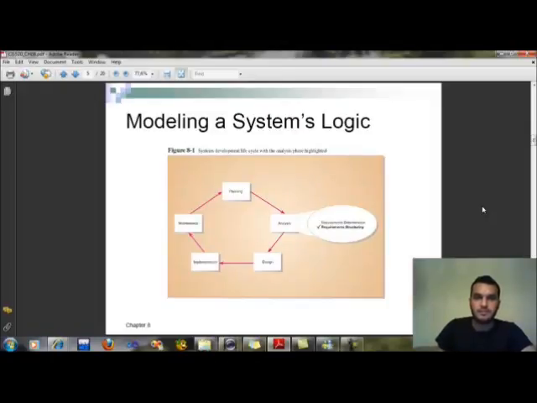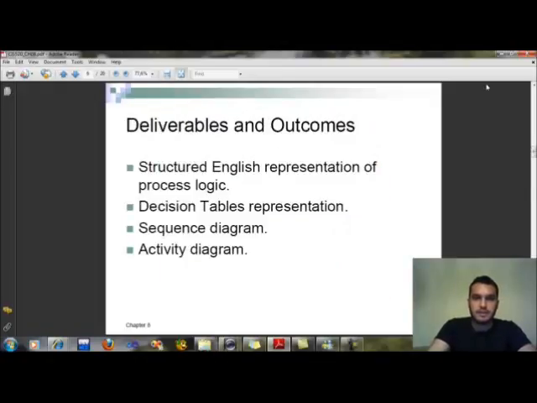Modeling a system's logic has deliverables and outcomes: structured English representation of process logic, decision table representation, sequence diagram, and activity diagram.